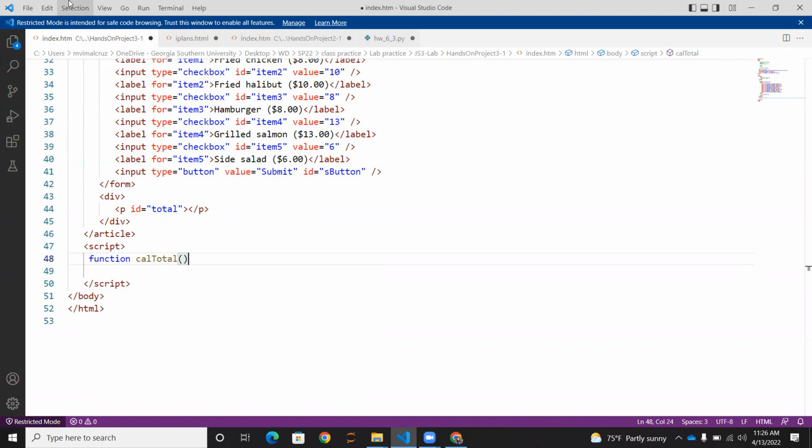The first letter should not be in caps in camel case. The name could be anything, but let's follow the name given in the instructions or the textbook. It could be anything, but we have to stick to that name. So that is the function name, the function that we are going to write.